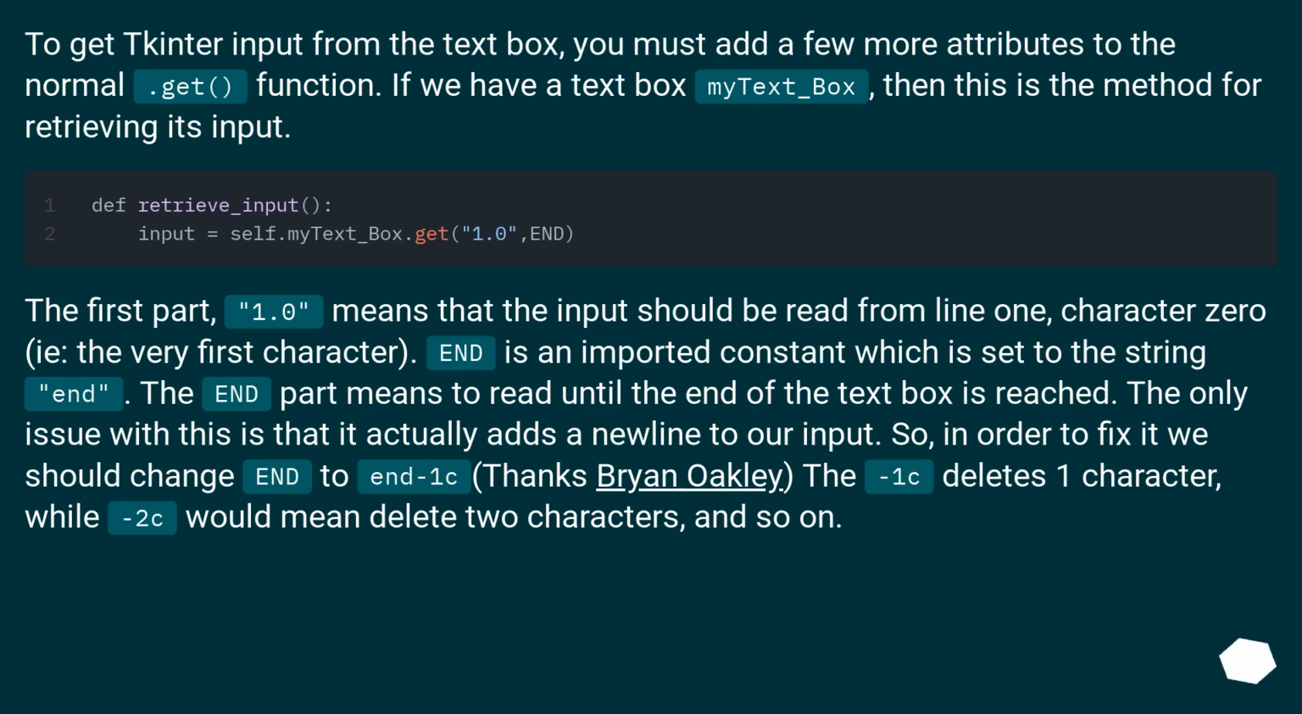The first part, 1.0, means that the input should be read from line 1, character 0, a.k.a. the very first character. END is an imported constant which is set to the string "end". The END part means to read until the end of the text box is reached.